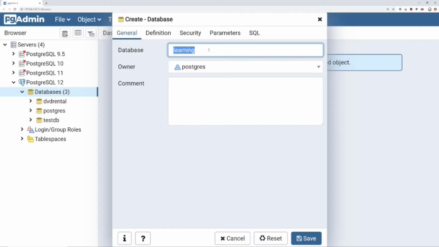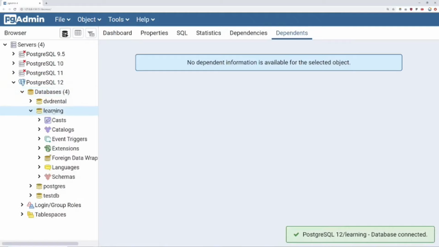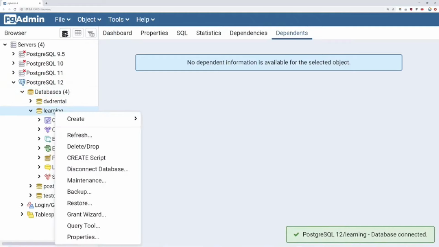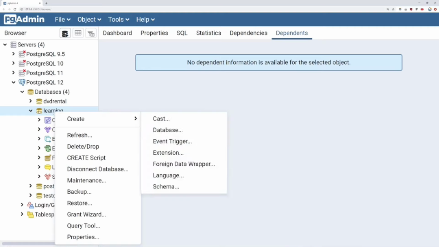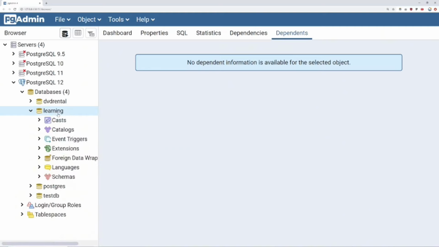I'll call it learning. And again, it's really up to you, but for learning how to create databases and tables, that kind of makes sense. So you don't need to worry about changing anything else. Go ahead and click save. You should see learning appear here. Go ahead and click on it. And then just to make sure everything's working, after you click on it and you've made a connection, just hit refresh. And then we should be good to go.